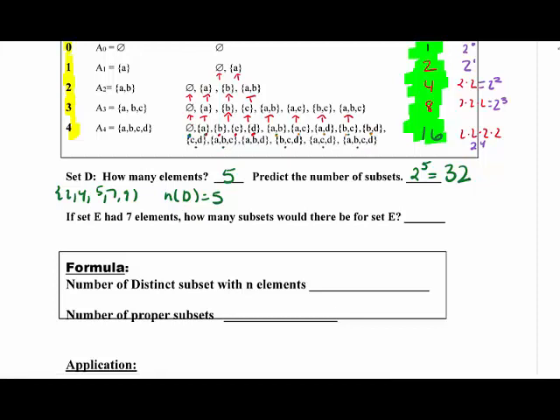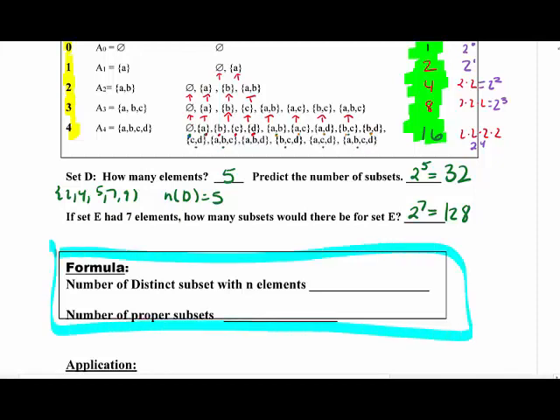We're looking for that pattern. If we had a set E that had 7 elements, we would then say 2 to the 7th and put that in our calculator, which is 128. Definitely don't want to do that either. This is the formula you need to memorize. Make sure you highlight it.